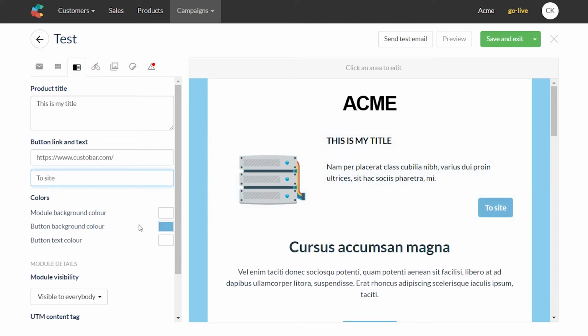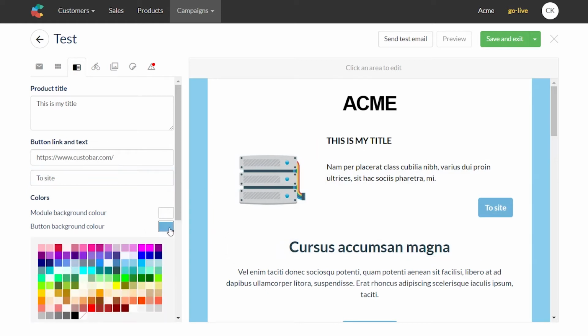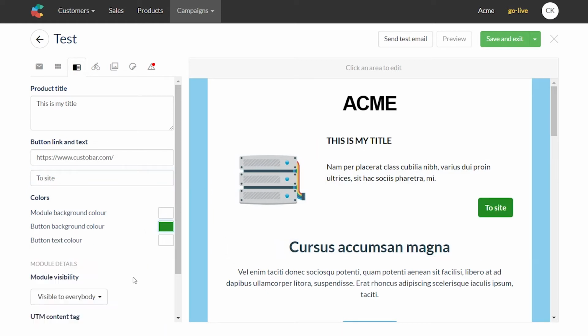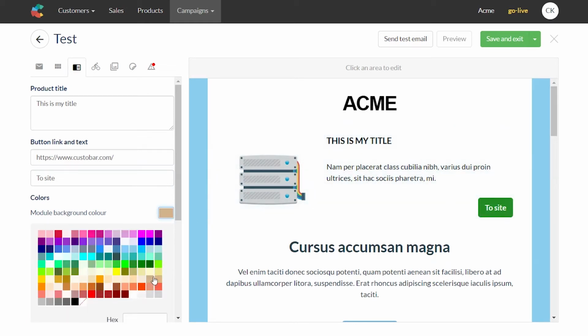If I want to, I can change the color of the module or of the button. Here my color is blue. We can switch it to green. I could also change the background.